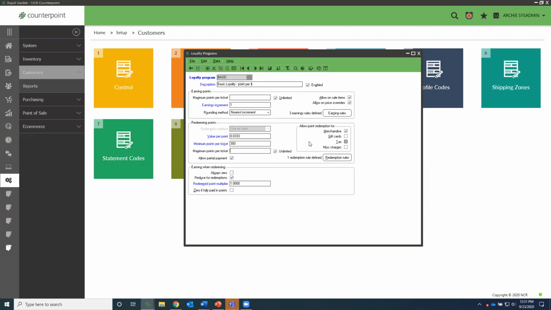So going back to allow points for redemption. You also have some options here when redeeming points. I'm going to go ahead and allow my customers to redeem points on all merchandise. All right, so I have that checked. But I do not want them to be able to use their points to buy gift cards. Right, so that's unchecked. If you want to, you can set that.